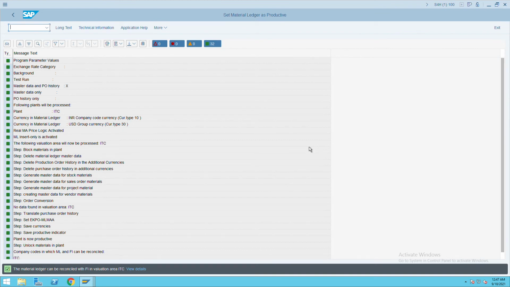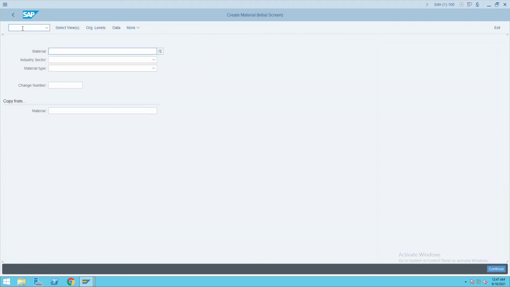That is fine. Now we'll create a material. So first we'll create one material, slash n MM01. So for material creation, the material will be created either from an external or from an internal number range. Now we'll create for ITC. So for ITC, I will create one material as book. I am just creating any one material, or I will create the material as computer.